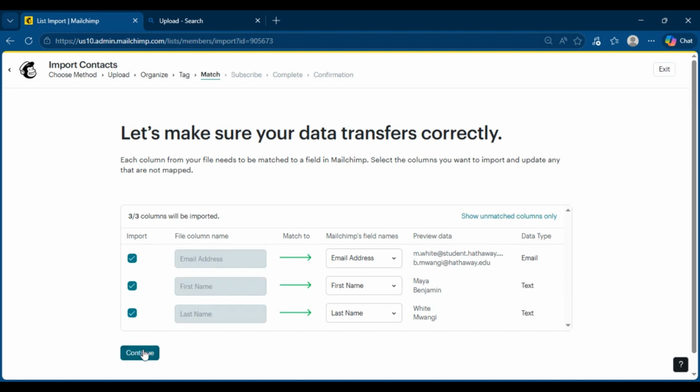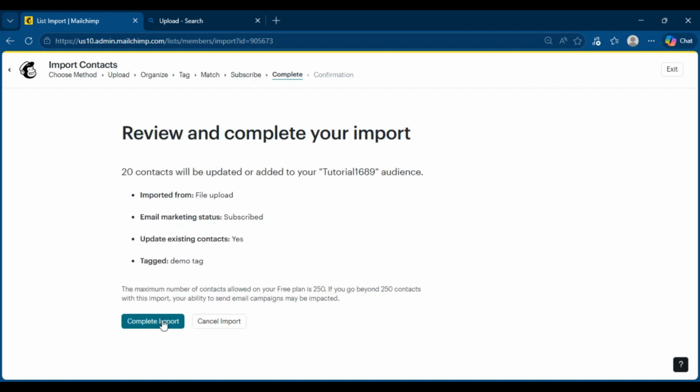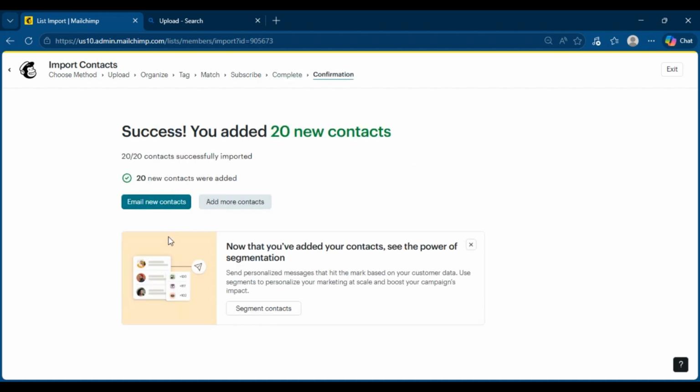Before uploading, it's also a good idea to clean your data. Remove duplicate entries and fix any obvious errors or typos. Mailchimp uses the email address to identify unique contacts, so having a clean file will prevent duplicates and keep your audience organized. Also, only import contacts who have given you permission to email them. This helps protect your sender reputation and improves email deliverability.